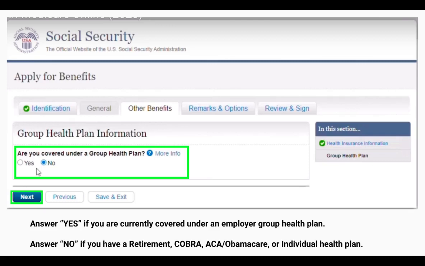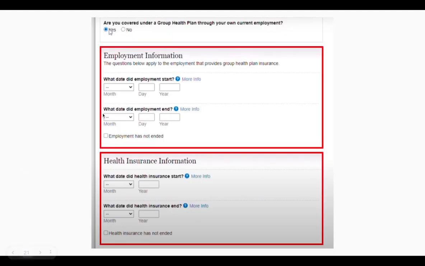The next question will say, are you covered under a group health plan? What they're trying to determine is if you have employer group health insurance. If you're still working, or if you have a spouse or partner that's still working and you receive your benefits through that employer plan, the answer is likely yes. So if you answer yes to this, these are the following questions that they'll ask you to complete.